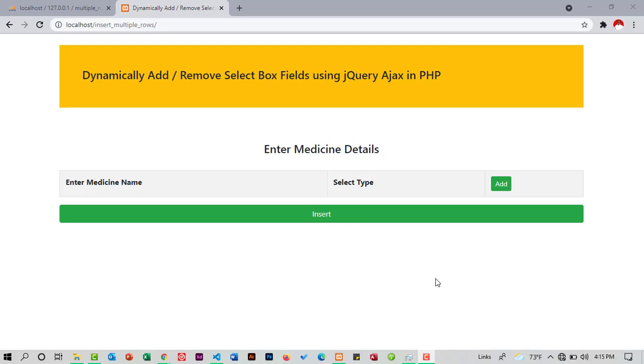Hey everybody, in today's video I show you how you can dynamically add or remove select box fields using jQuery AJAX in PHP. This is a common feature in web applications as it helps to ease the process of entering data into a MySQL database.